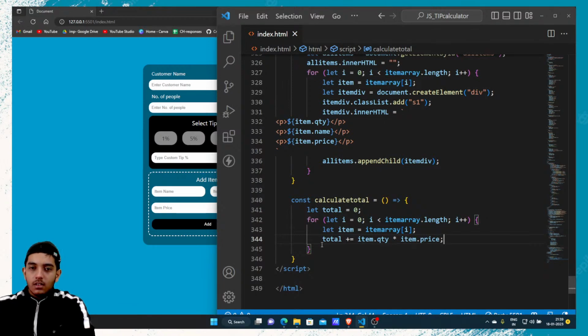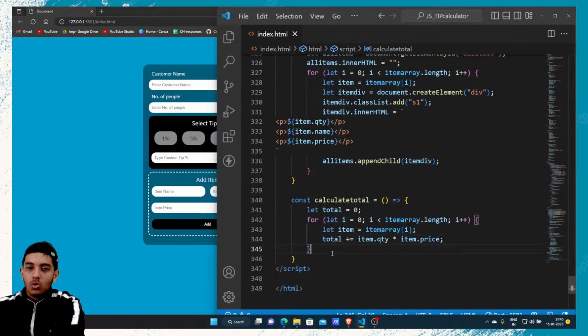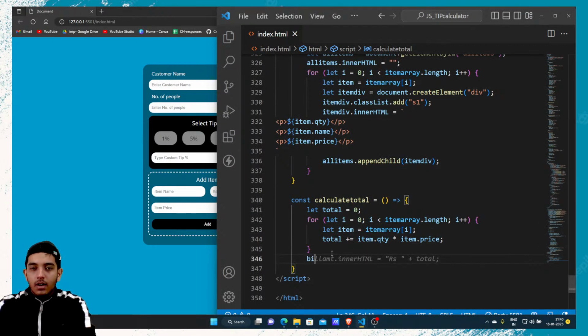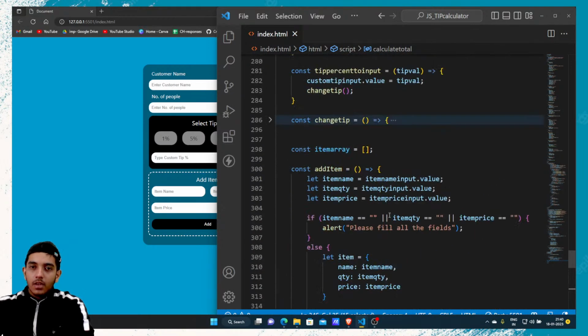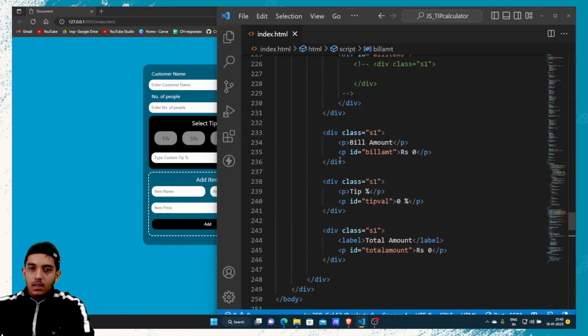If I just want my total in the bill amount, without adding the tip percentage, I'll show that in the bill amount. So let's show the total in bill amt, and you can also add a rupee symbol or any symbol if you like. So bill amt dot inner html. What is bill amt? You can see that we have targeted bill amt here, and it is targeted from this id. This id is here, so this will be updated.